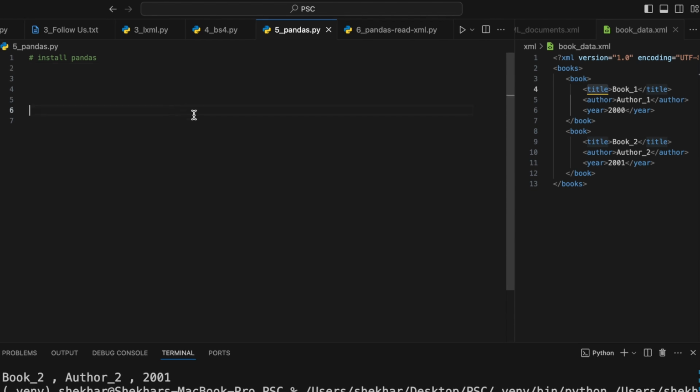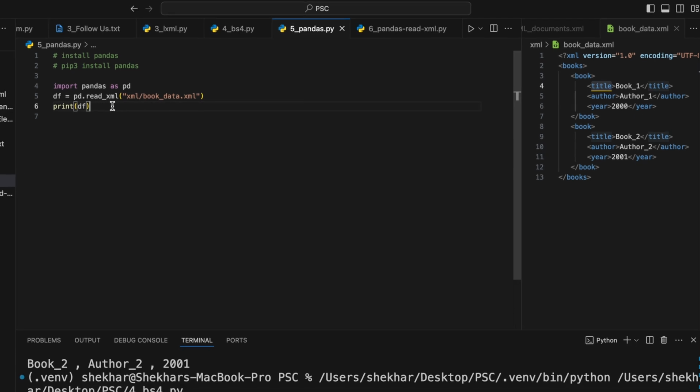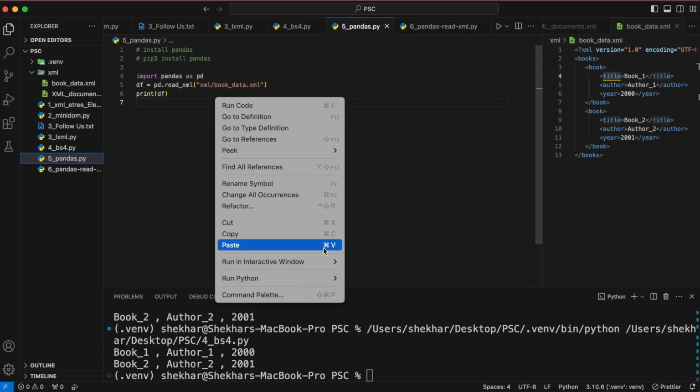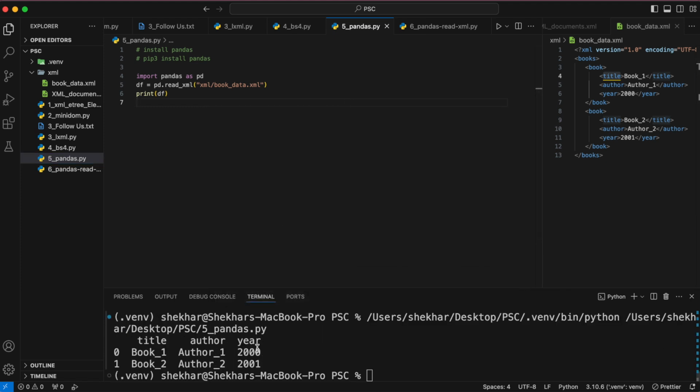Now if you want to use this library, the first thing that you have to do is install it. For that, you can simply execute this command onto your terminal. Once you do that, you can import it using an import statement. The pandas library has a method that directly reads the data. After that, you can simply use a print statement to print a data frame. Now if you run this code, you will get the data in the form of a data frame.